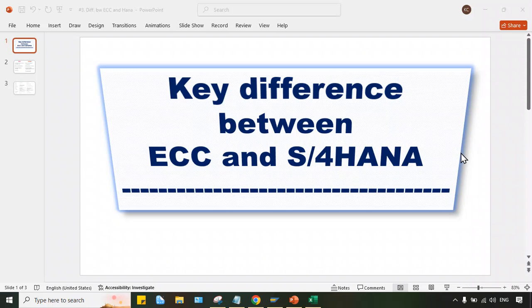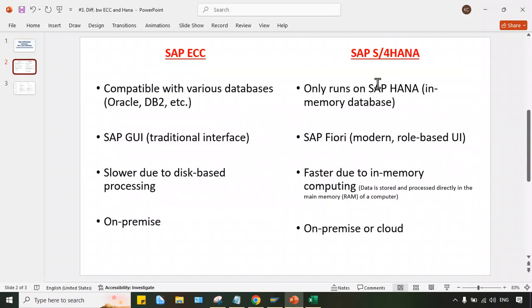When you learn something, you need to know each and everything, guys. This is how you will be quite confident at the time of interview. So let me explain this first. What are ECC and S4 HANA? ECC and S4 HANA are two different versions of SAP.